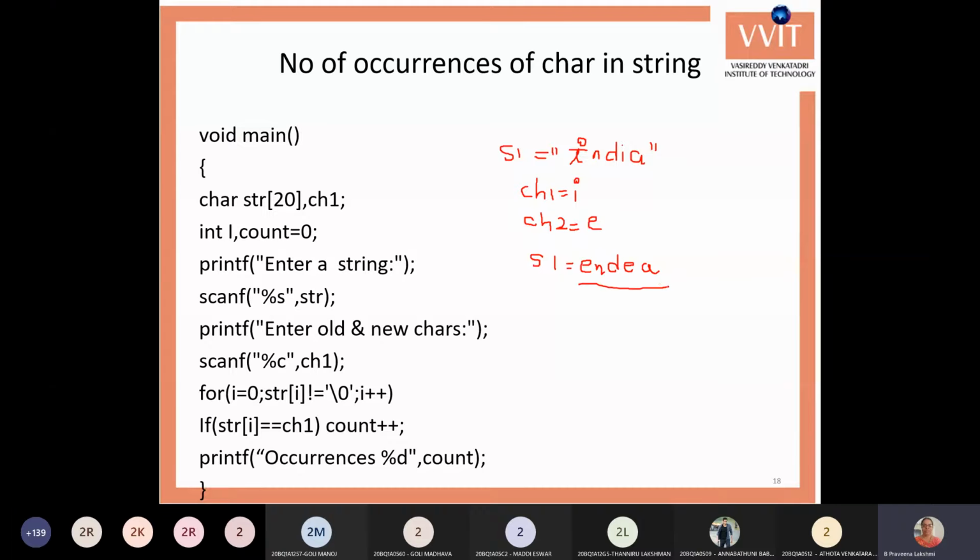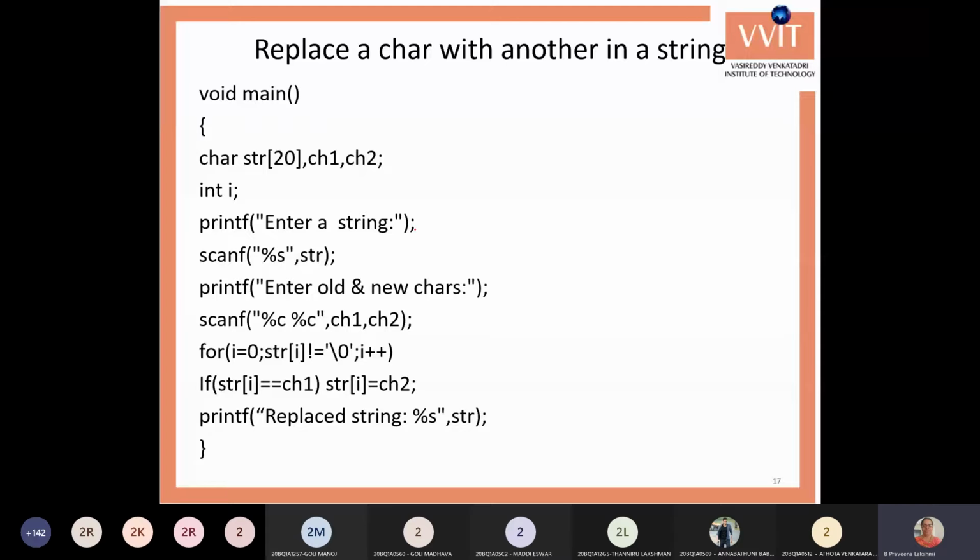Like this we need to change the character. Whatever the number of occurrences there are of the character, that character has to be replaced with the new character. That we will see in today's code program. This is the replacing of a character. I have taken one string str, and ch1 is the old character and ch2 is the new character. Within this string, I want to replace the ch1 character with ch2.